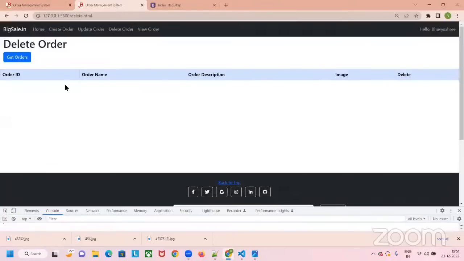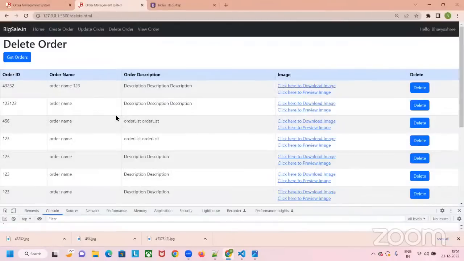Till now, are you clear? Any doubts till the creation of the tables? Okay. Now we are left with two operations. One is delete and another one is preview image. First, I will be deleting the image. I will show how to delete it.